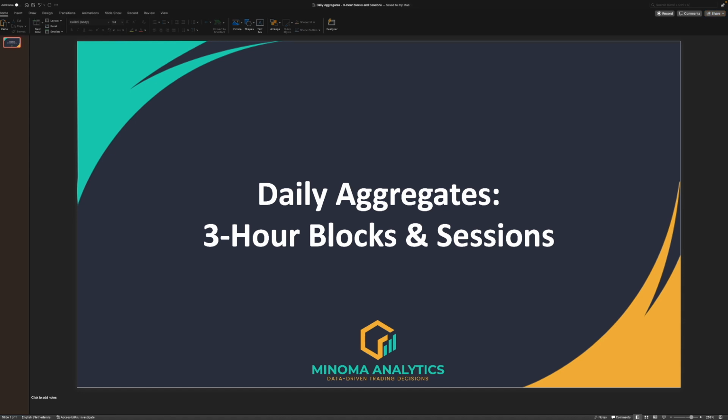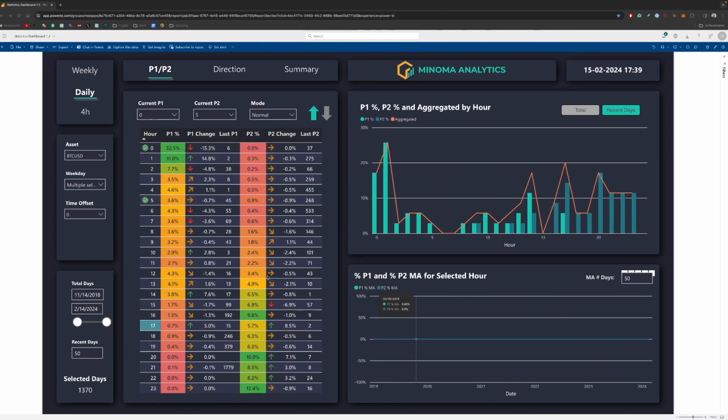Next up, we're going to look at daily aggregates, 3-hour blocks, and sessions. And the best way to explain it is just go to the statistic dashboard. So right here, what we have been looking at is every individual hour and the probabilities that each hour puts in a P1 or a P2. Now, what we can also do is look at more clustered groupings of these percentages and these data points.